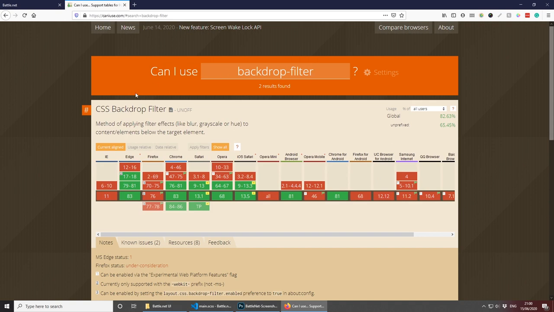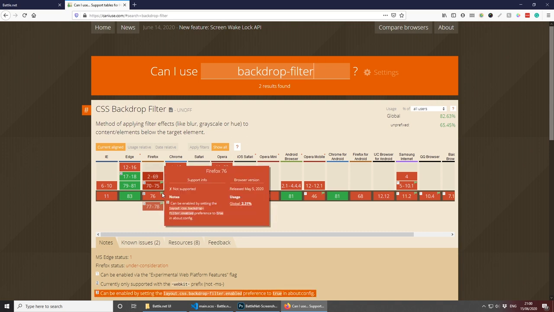And as you can see, the backdrop filter works on the majority of the browsers. But for example, for some reason, it's still not working on Firefox, but you can actually make it work. And they give you some instructions in here. Basically, what you have to do is go to About Config on your browser and enable the layout.css backdrop filter.